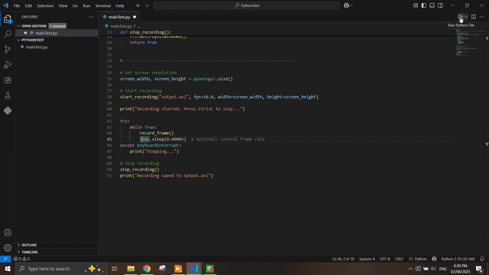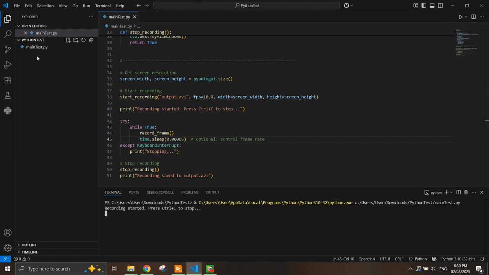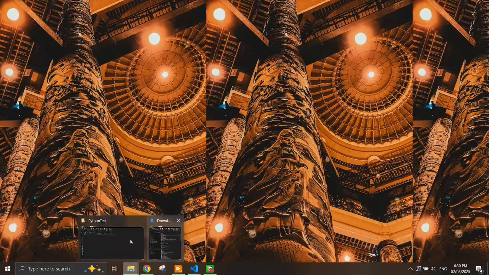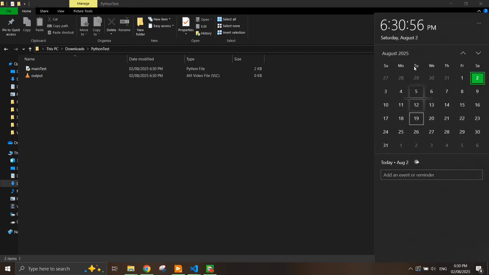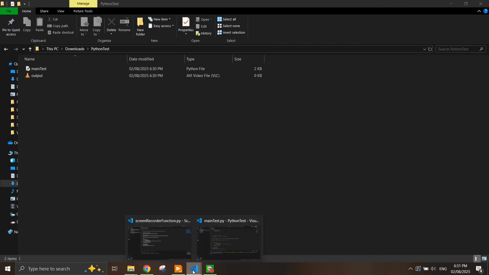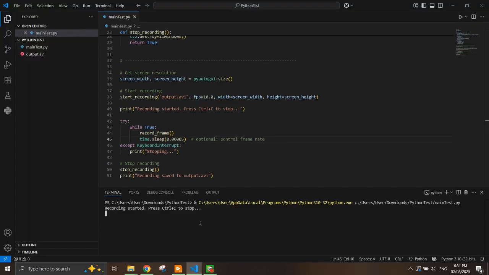So now let me try running the code. When I start running the code, you can see that my video will appear in the folder as output.avi. And here in the Python test, you can see that the video is being recorded. To test how fast this works, let me put in the seconds here. We can see the seconds being incremented slowly. Once I have tested this, let's pause and press Control C here to stop the recording.